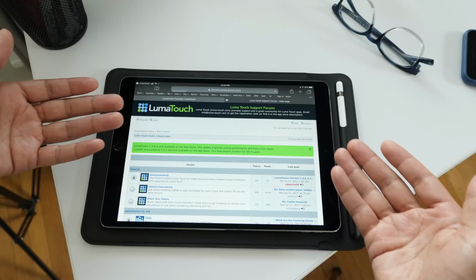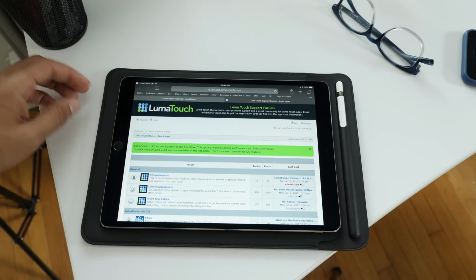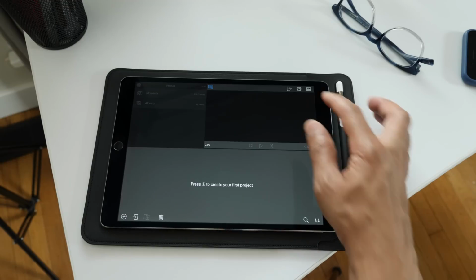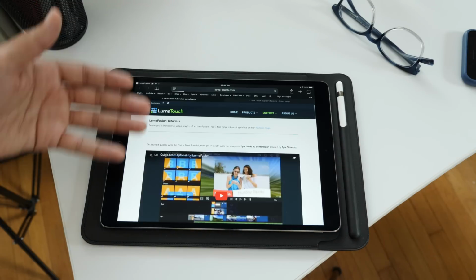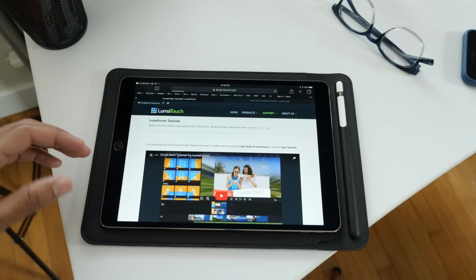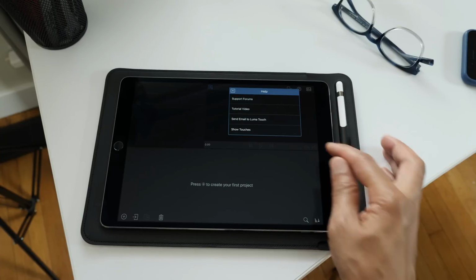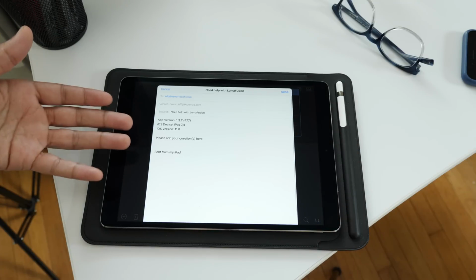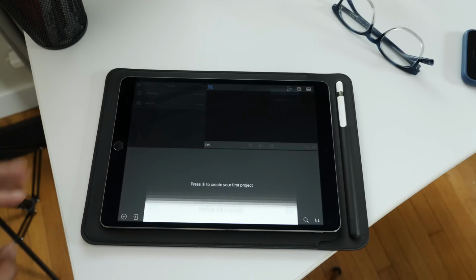So if I tap support forum, that will open up the LumaTouch forum where you can converse with other LumaFusion users and get the help you need. And of course, there are tutorial videos. So not only do you have this video that you're watching right now, but LumaTouch has created a whole lot of different videos to help you get started in LumaFusion. And lastly, you can correspond with the developers via email by tapping the send email to LumaTouch option.